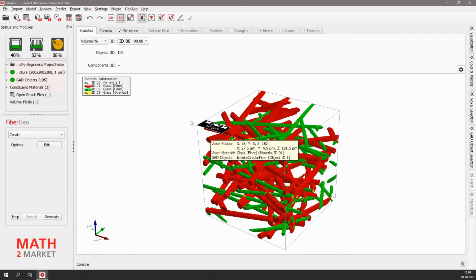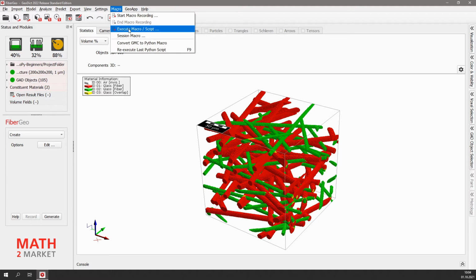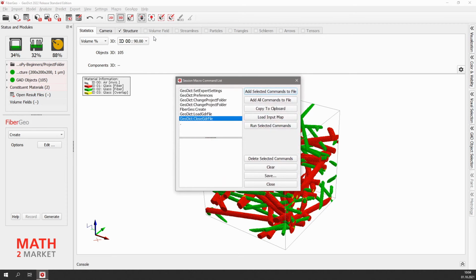To record the generation of a fiber structure, now we click on Macro, and then we select Session Macro. For the current session, GeoDict automatically records all commands from the user interface. They are listed in the upper panel of the Session Macro dialog. In the beginning, we find some commands from starting GeoDict, for example, the GeoDict expert settings and the preferences. And afterwards, we find the commands we executed together, the FiberGeoCreate command, which generated a fiber structure, and then the corresponding result file was opened in the result viewer and closed again.